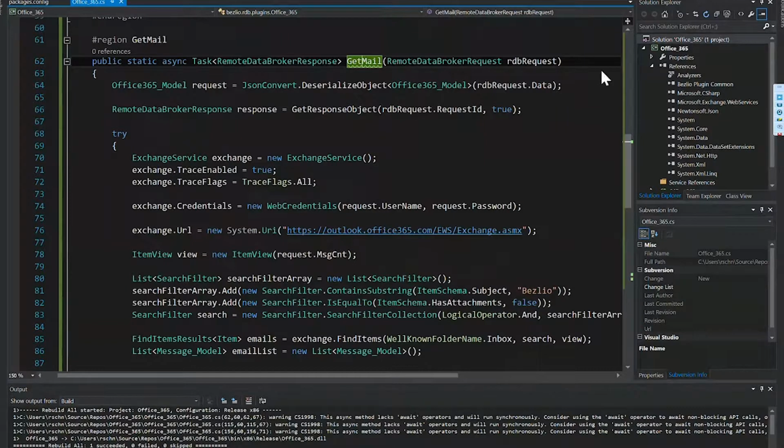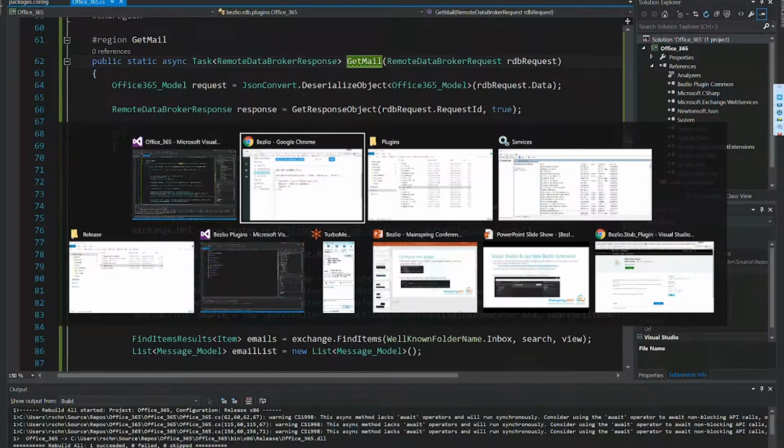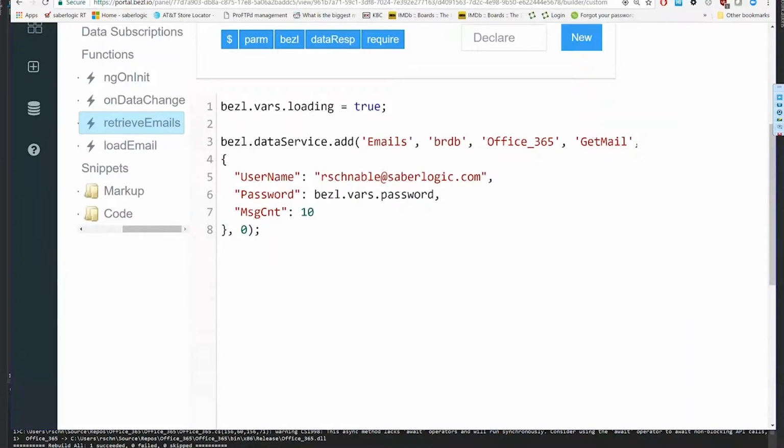And then these parameters, this is kind of what Brian was talking about before. This is where you send whatever you want into it, and then it should mirror that message model or that request model on the other end. So we have a username, a password, and a message count. My username is my email. My password I didn't want to show everybody here for obvious reasons, so I just put it on ng on init, and I set the value of it there. So it's just a variable in our bezel. And I want 10 messages, or let's make it 50.